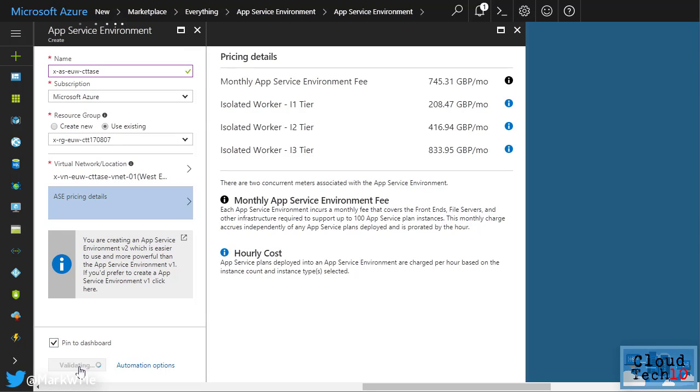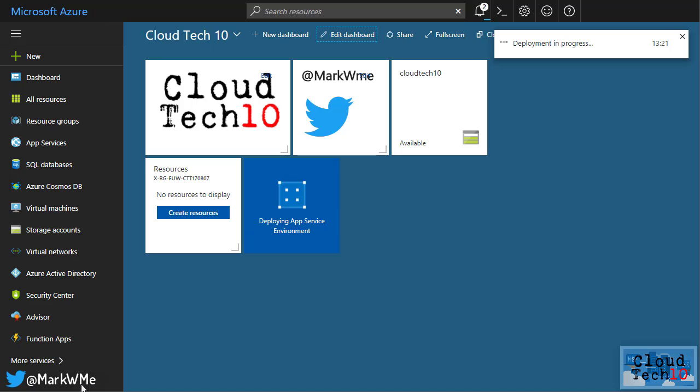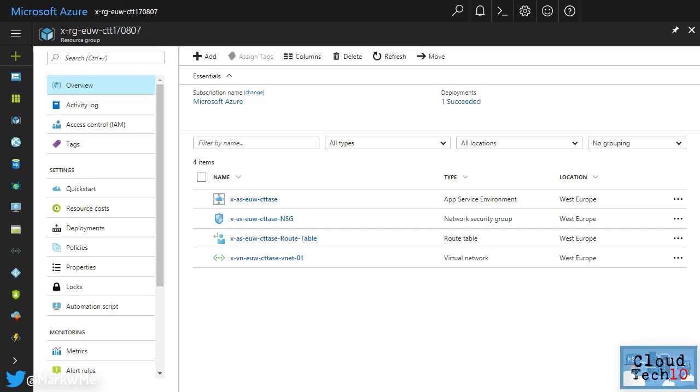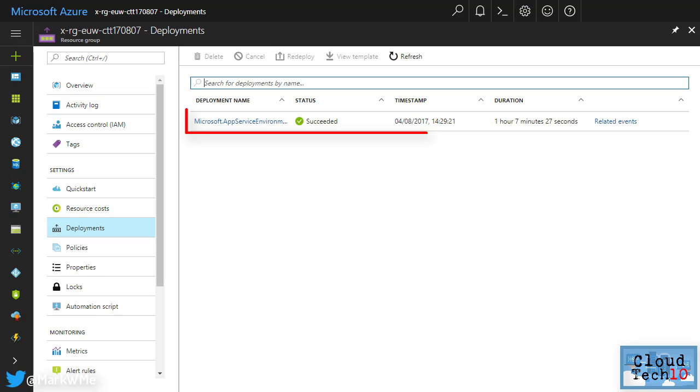ASEs take longer than most Azure services to create, but this has significantly improved in version 2. Version 1 can take around 4 hours for a deployment to complete. However, as you can see from this deployment, V2 ASEs are significantly quicker.